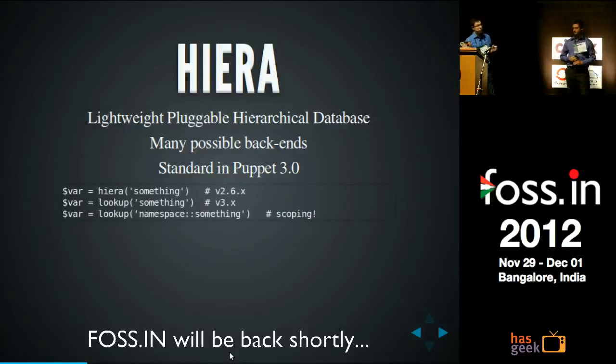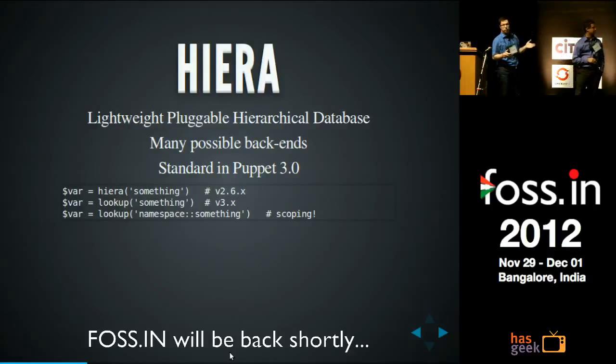Standard in Puppet 3, as I mentioned. And very, very easy to use inside of your manifests. In 2.6, you'd call hiera with something, something being the thing you're looking for, probably a variable. Now it's just lookup because it's standard. They're trying to sort of remove the idea of Hiera being separate. You can also do scoping with it. For those of you who are familiar with Puppet, you know what scoping is all about. It's hellish. Well, it continues to be hellish in Hiera, but nonetheless you can do it.